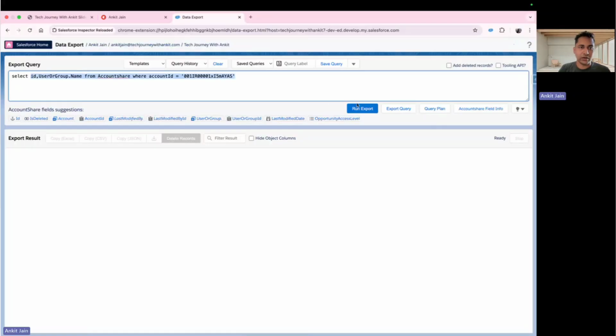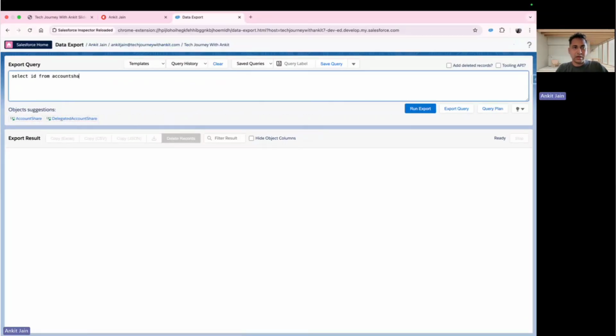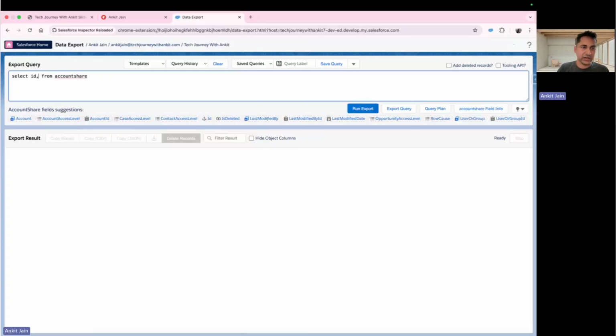So again, here, if I put, let's say, ID from account share, now I want to add the different fields here. Let's say I want the account ID. That's what I have added. Another field that I have added here is the user group ID. Again, there are a few more fields that I want to add here. Now I have to define what kind of access I want to give. So I will be needing the field like account level access.